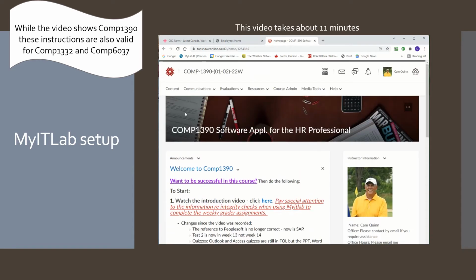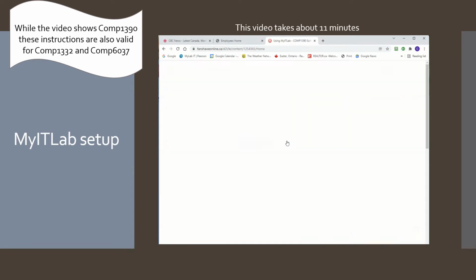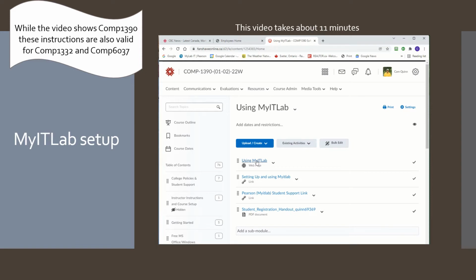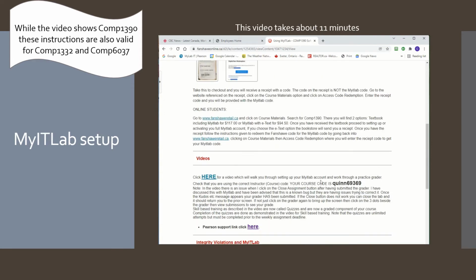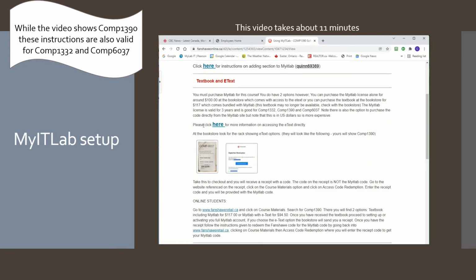But even if that link is not there, you can still just go to Using MyITLab and your course code will be identified here or down below. This is talking about the textbook. This is the e-textbook. You can purchase the e-text either online from the bookstore, or you can purchase it directly from MyITLab, although that's not recommended in that it's more expensive that way.